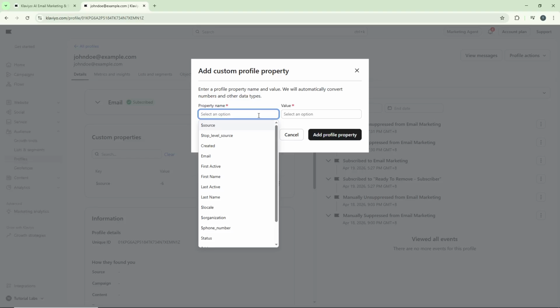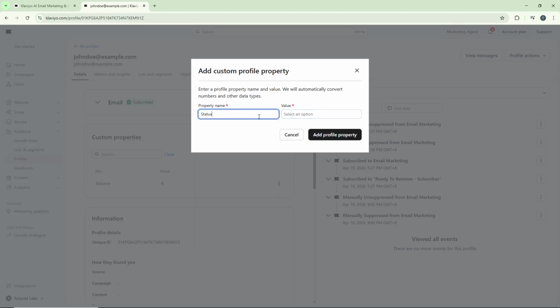In the property name field, type in something descriptive like status. This serves as the label for your custom data point. Then, in the value field, enter the specific information you want to associate with this property, such as A to B. This could represent anything from a customer tier to a purchase status or any other category you're tracking.